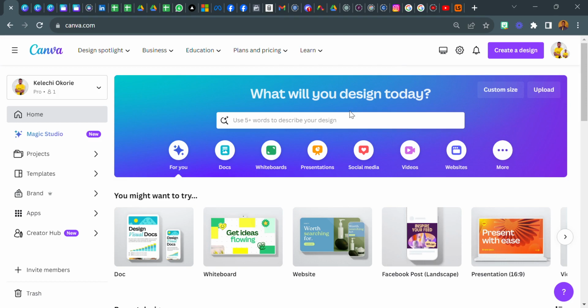So Canva has been rolling out a lot of amazing stuff. They did not start today, they've been doing it for quite a while now. And today I'm going to be showing you one of those awesome things that Canva has been rolling out.